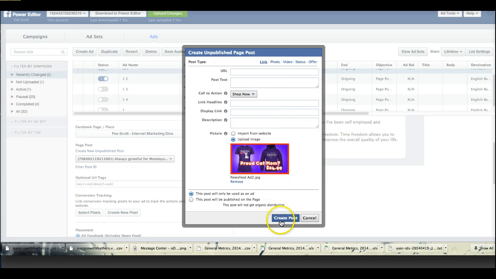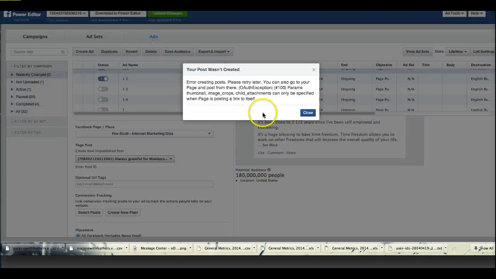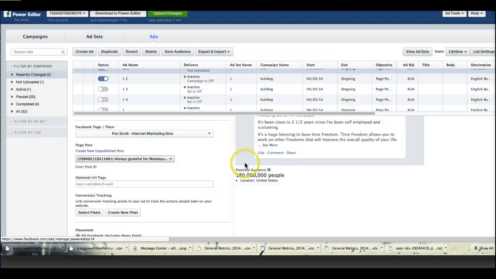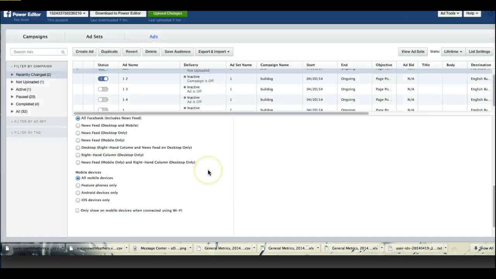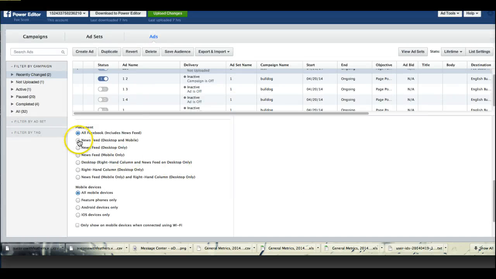Then after you put everything in, you're going to click create. It wouldn't let me do it because I didn't put all the information in, but that's how you set it up. Then you click on create post. You put your URL and your text, and you might want to make sure the placement still says newsfeed and desktop.